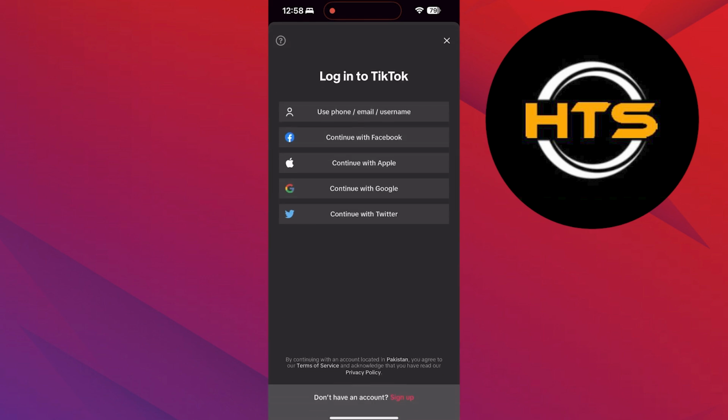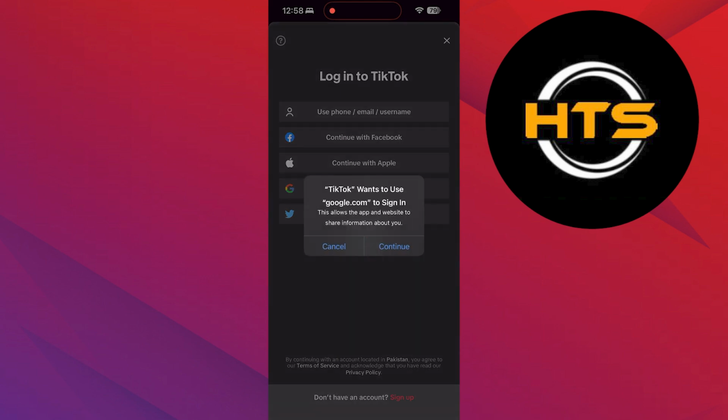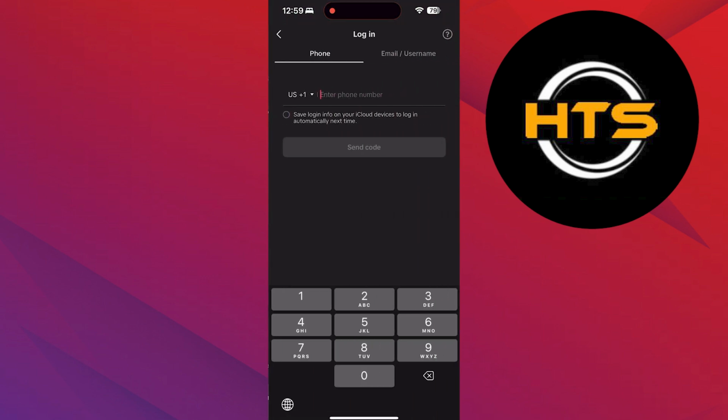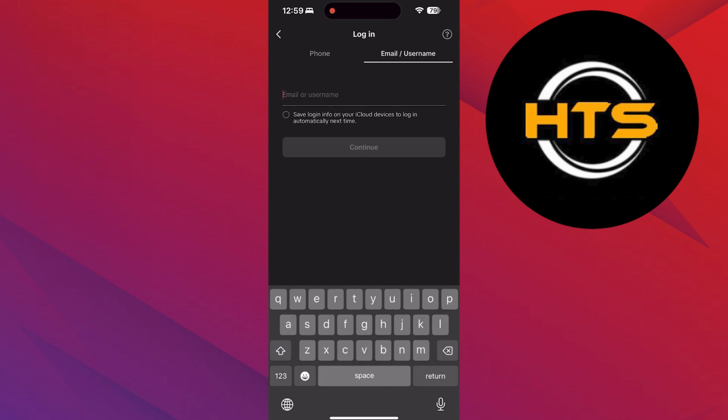You'll be given different options for logging in. You can choose to continue with your phone number, email, username, Facebook, Apple, or Google account. Enter the phone number, email, or username associated with your TikTok account to log in. Once logged in, your TikTok account will be successfully transferred to your new mobile device.